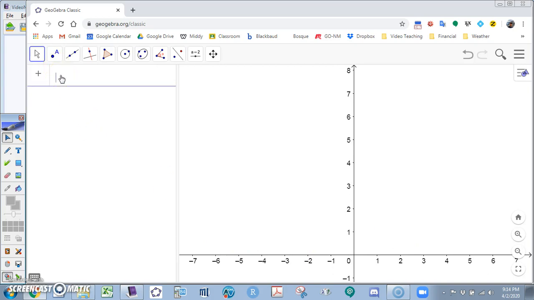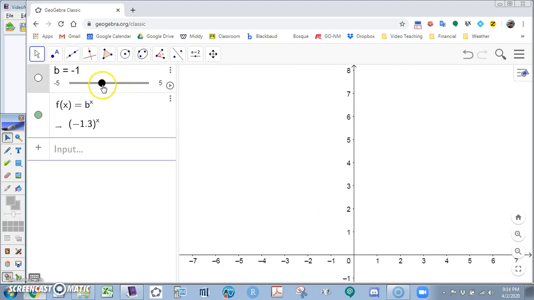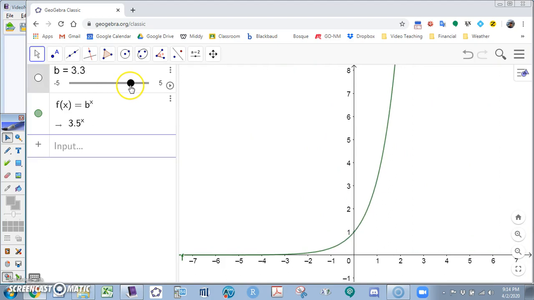So now I come over here and I type in my function, and we'll start with just f of x equals, and I will put b to the x, where b is going to be a parameter that I get to change. And as soon as I hit enter, GeoGebra realizes that I probably wanted a slider in order to be able to change things and move stuff around.